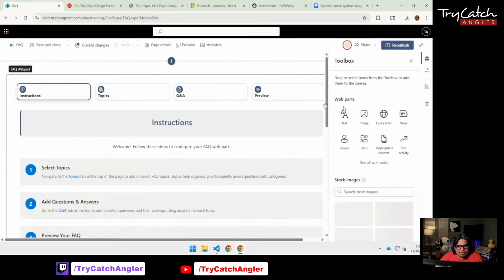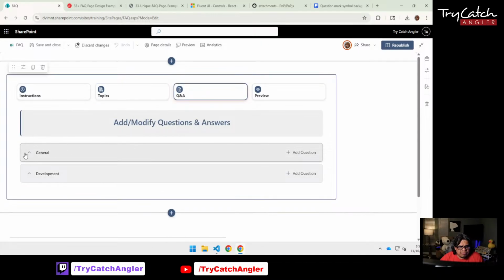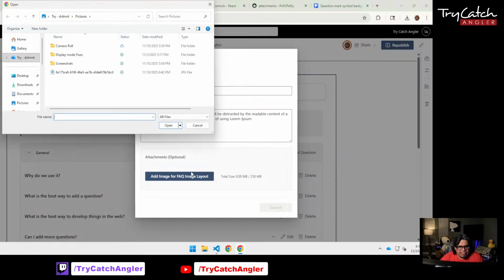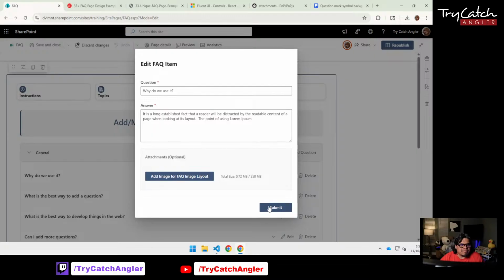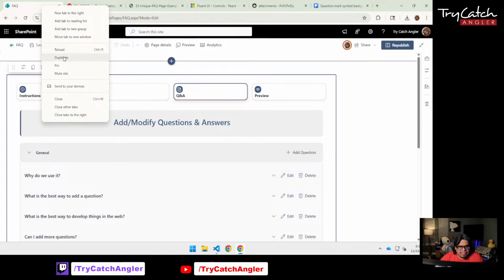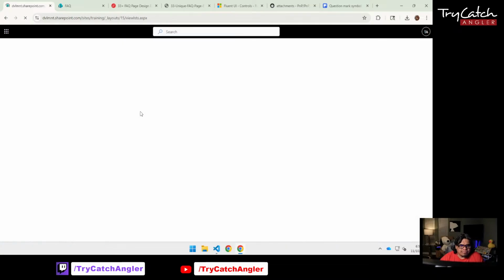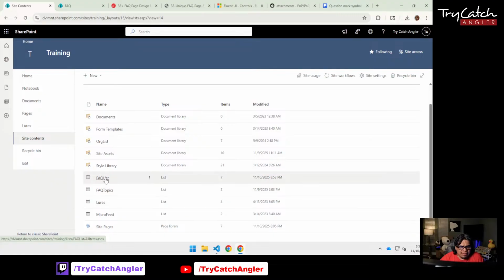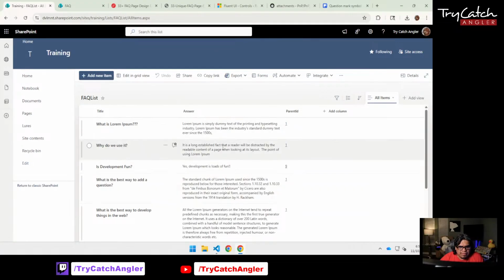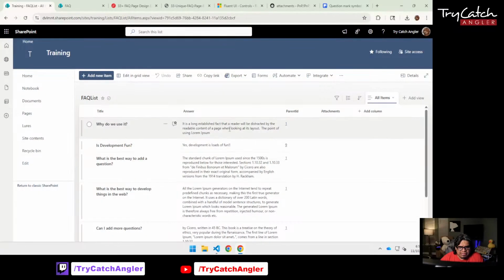Okay, so now if we go back to our form, we add our topics, we go to our questions, we edit the question, we add an attachment. This should trigger the submit button is now available to us. So we click on submit. If we go back to why do we use it, go duplicate this, go to site contents, look at the back end, our table. If I go to our FAQ list, why do we use it? Let's see if it has an attachment or not. Here's our attachment. Why do we use it? Does not have an attachment.